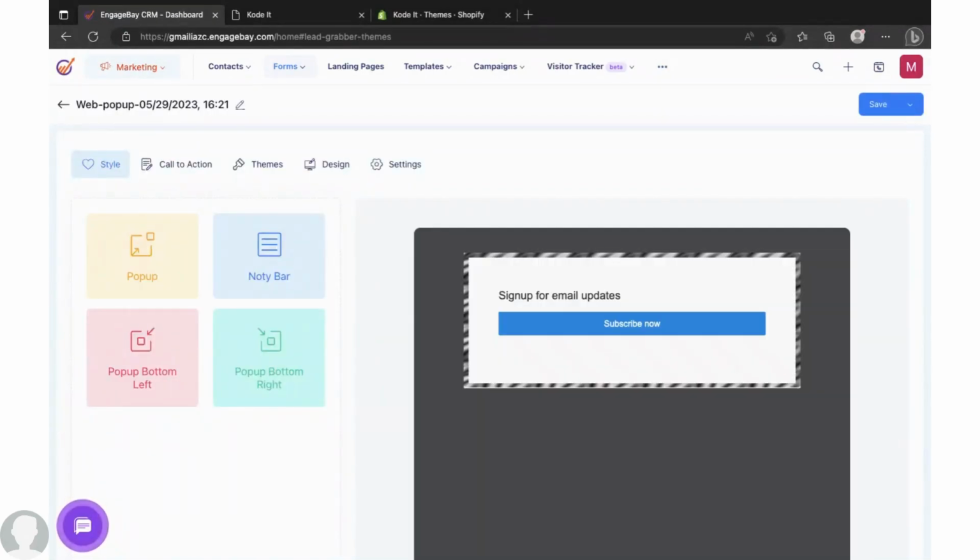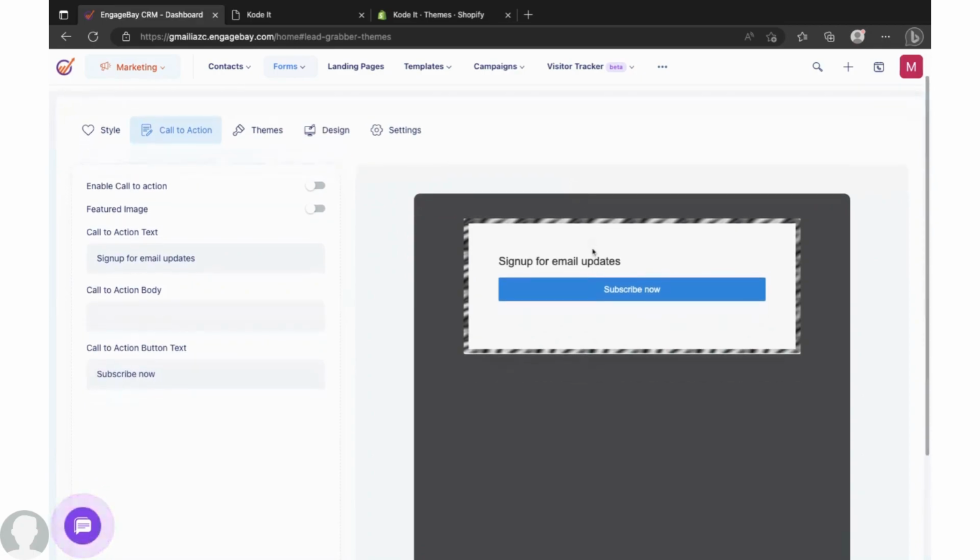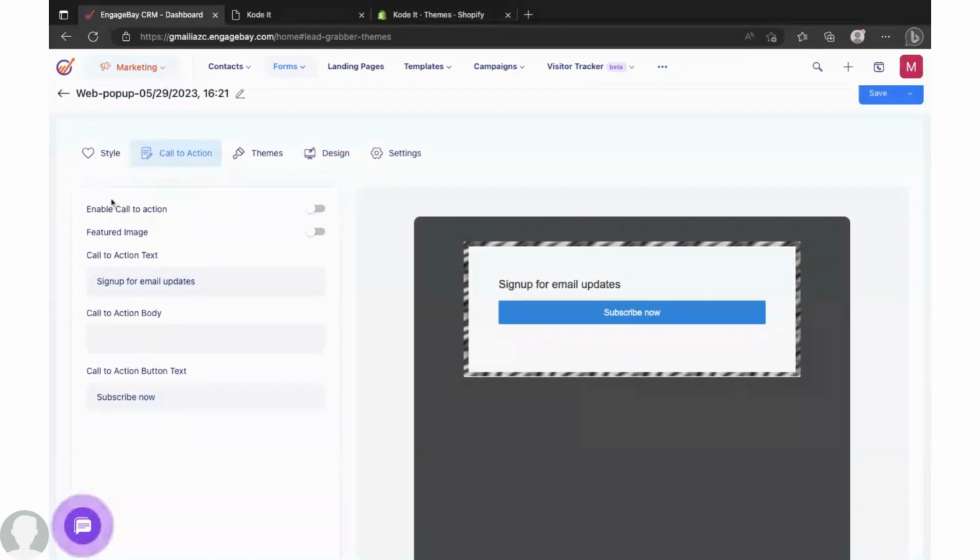So as soon as we click on it, we are going to get a preview over here at the right side. And we have the few options over here. And then we have some settings over here of this particular pop-up. So we are going to create a normal looking pop-up. And for that, we are going to select the pop-up option over here. And then we need to click on call to action. So basically, what should happen once the pop-up is submitted? So you have this option called enable call to action. So you need to enable this.